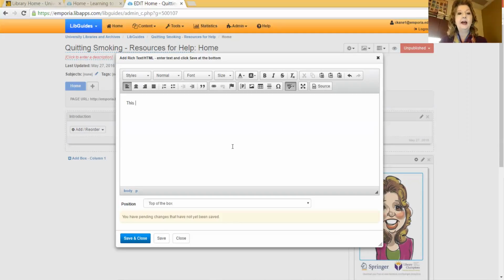So I can say this guide is designed for people who are interested in quitting the tobacco habit, maybe, to improve their health. That doesn't look terribly exciting. And I know your guides are going to be much more exciting than this, but this just gives you the idea of how this would work. I can save and close.